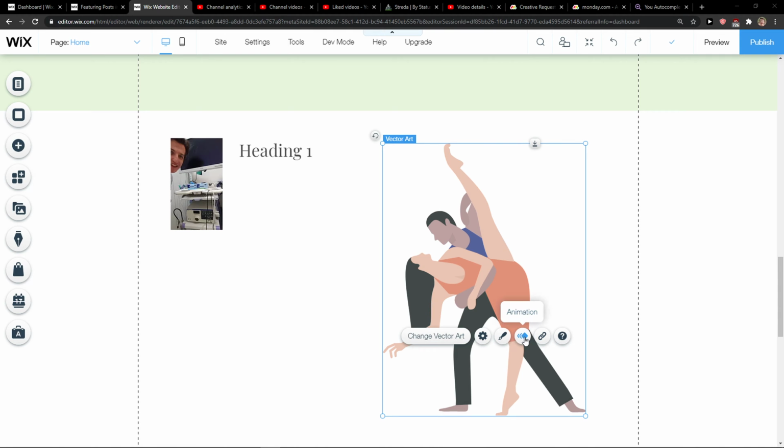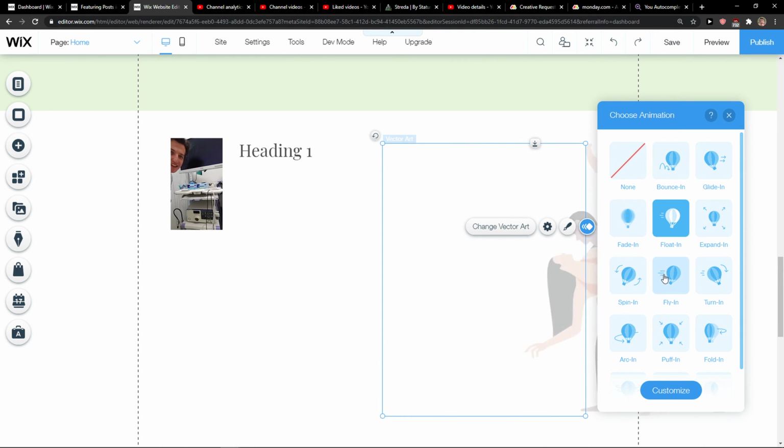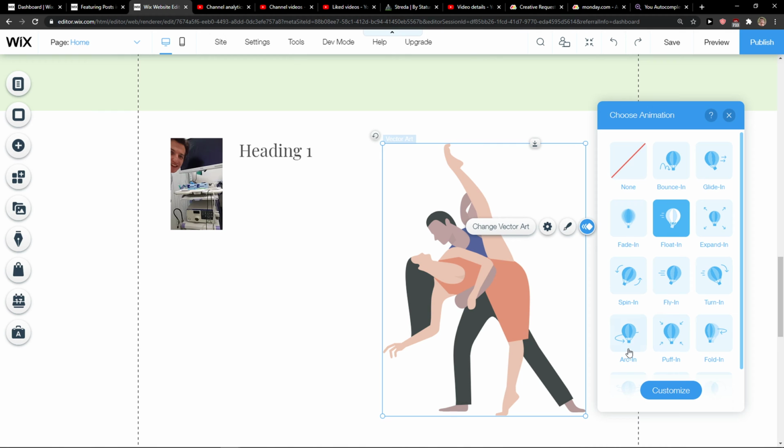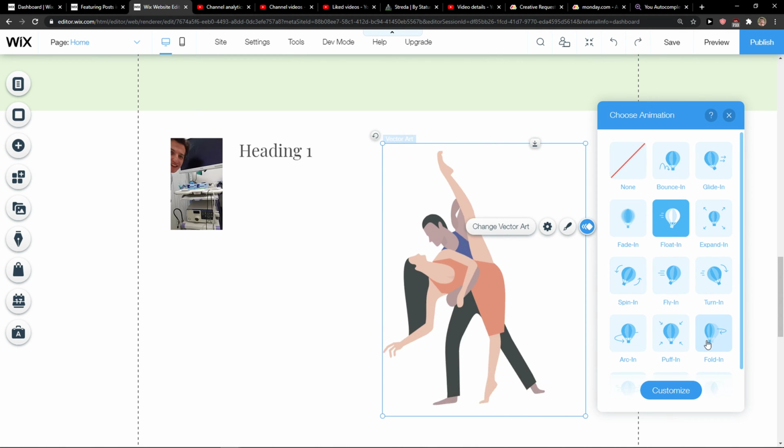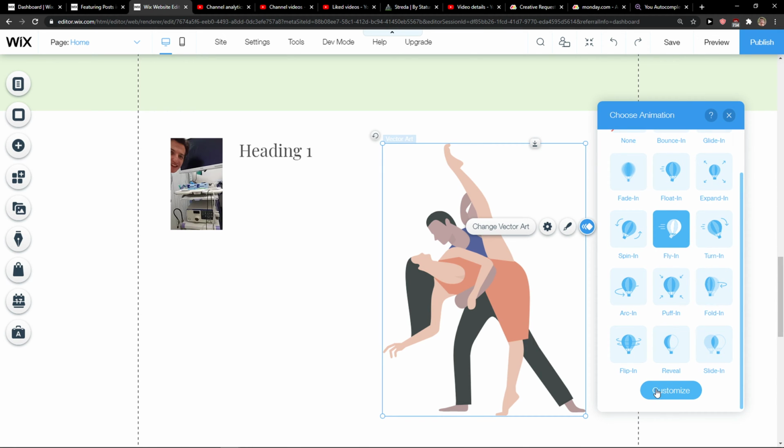So what you want to do is click on the image. I got a vector art here. Click animations. Now we have options to choose between multiple animations, right? And the flying is good, for example. Now you just click.